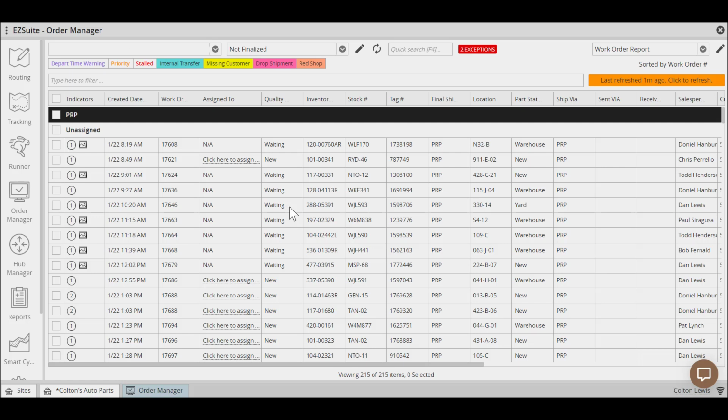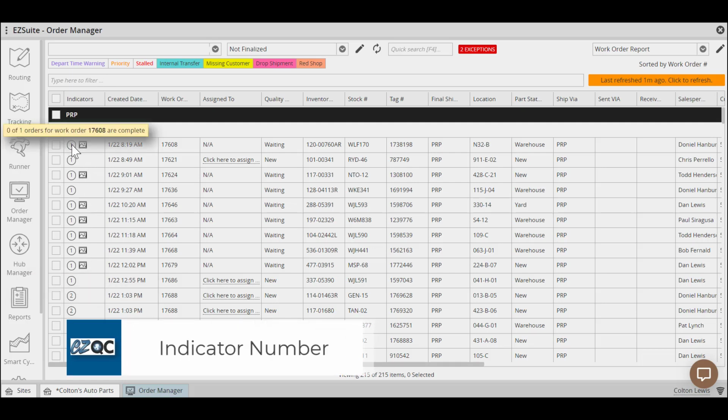First off, I want to highlight the indicator column. This is a column that can be added to your views. This column quickly and easily identifies a few things about an order, and the first is this number. The number in this indicator references how many orders are a part of the same work order number.